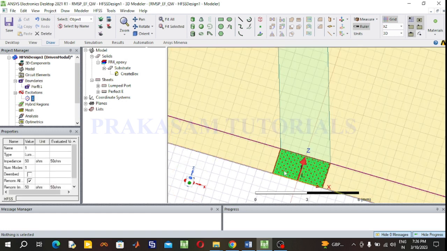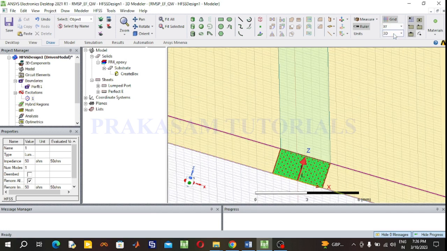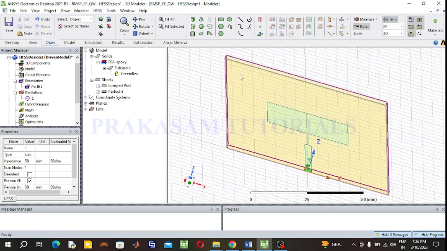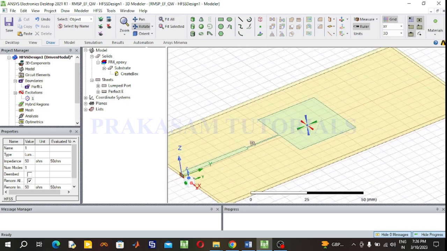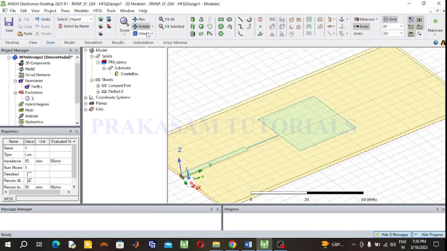And this is lumped port excitation. And now coming back to the XY plane, select XY plane, properly arrange the structures, and after that assign radiation boundary. There are two ways we can assign the radiation boundary. One is the manual procedure.